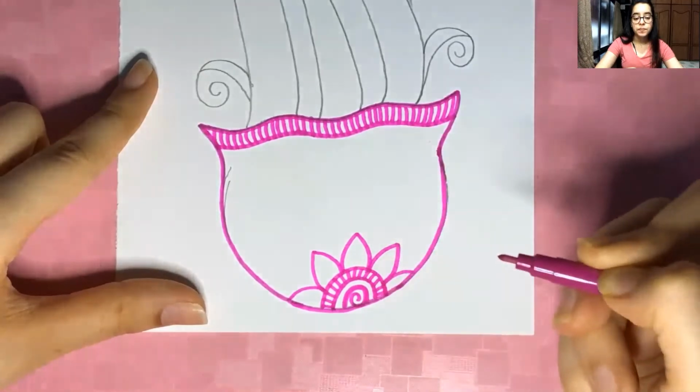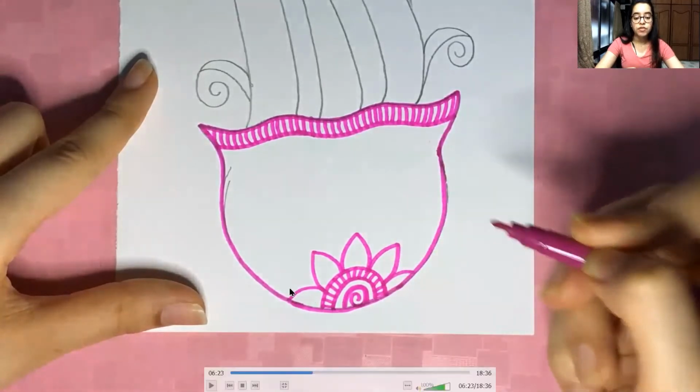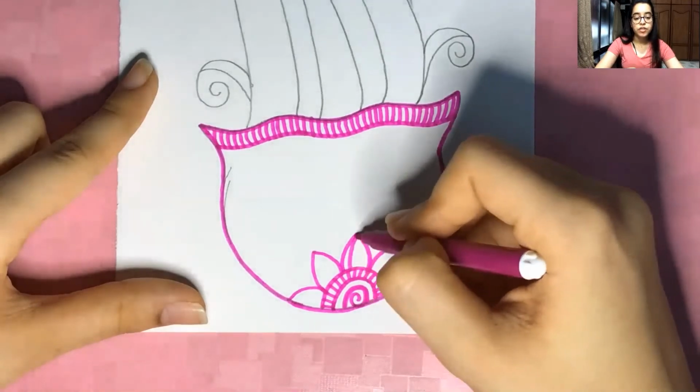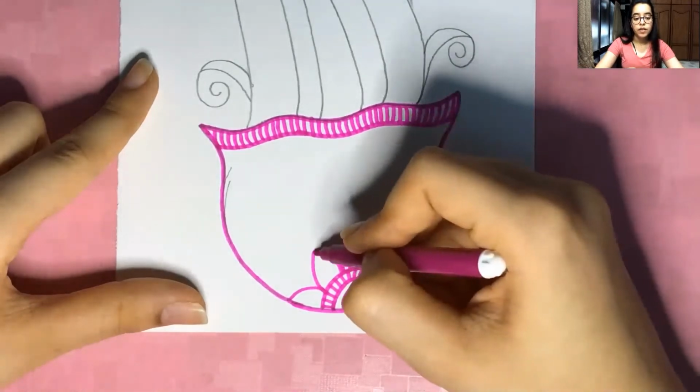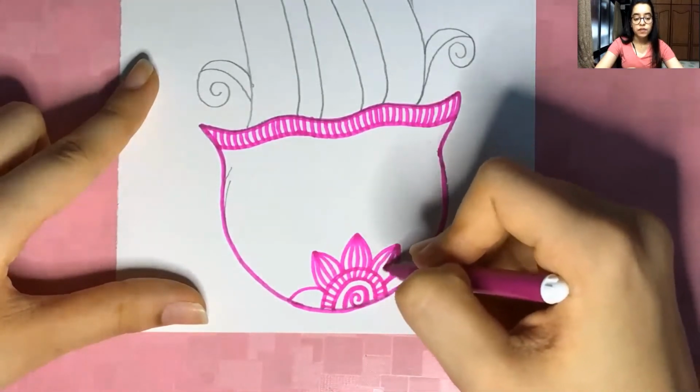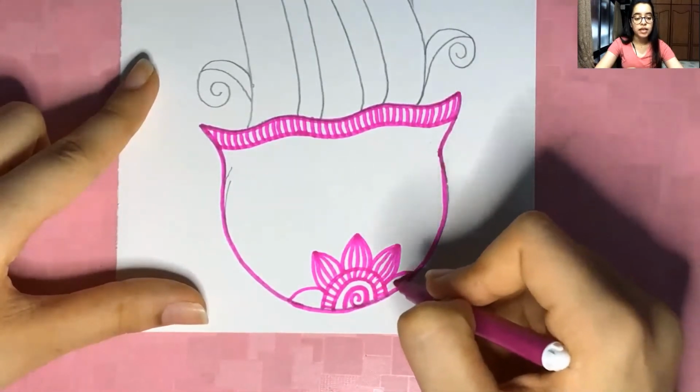If you see, I've just added these leaf shapes in the next layer. These are two curved lines with a pointed edge to it. And then we fill this up with the help of curved lines again. So we have three curved lines inside each of these.